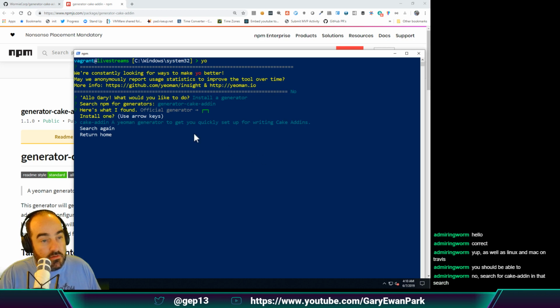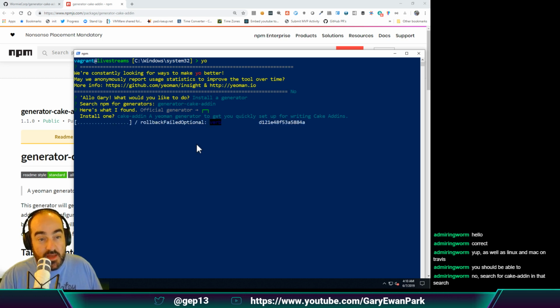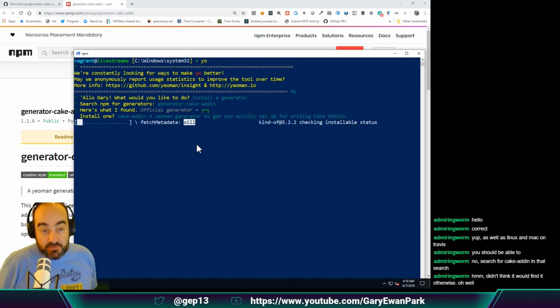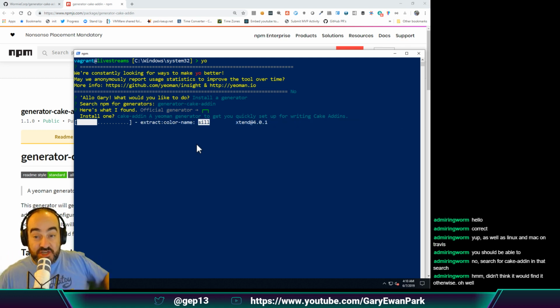Oh, really? Oh, it must have found it. Yes, so it must have taken the generator off the front for me. So yeah, it found it. So I can go ahead and say I want that one, and it's going to go ahead and install that generator for me. So there are lots and lots of different generators out there on Yeoman.